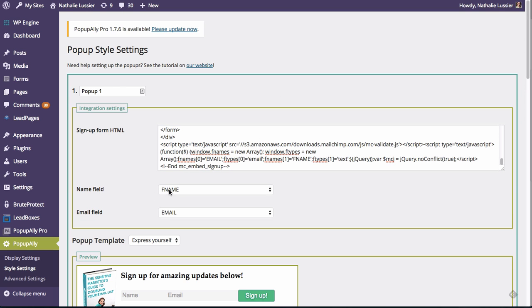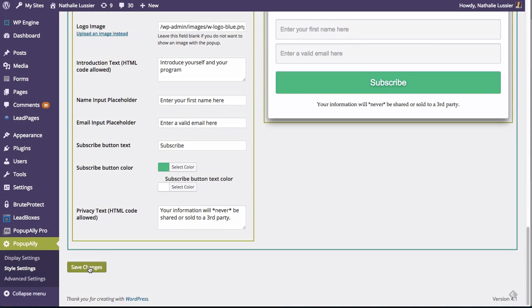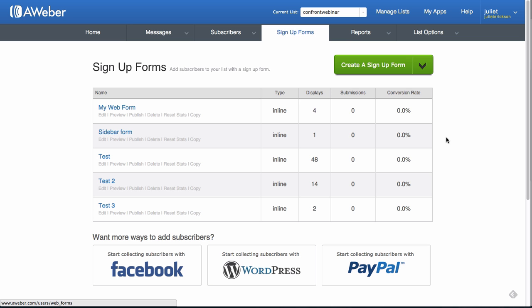It will find the first name field and the email field, and that's all you have to do to start connecting it to your email list service. Hit Save Changes and you're good to go. Now let's say you're using Aweber. It's a very similar process.